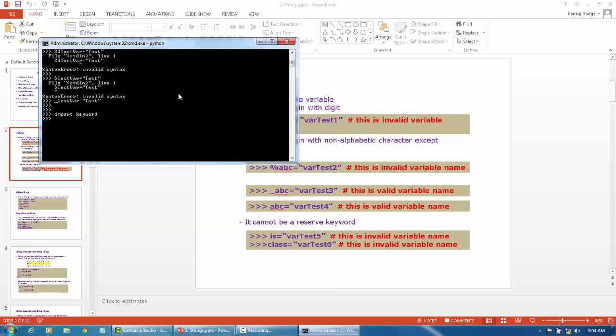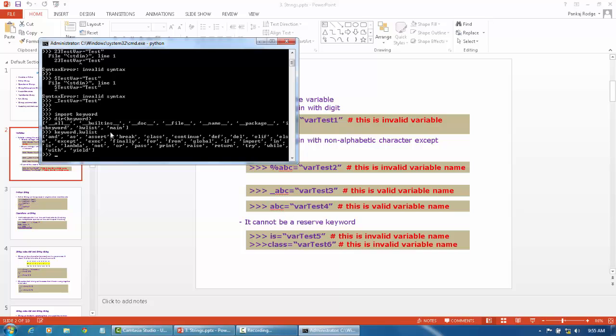know what are the keywords available in Python, you can type import keyword. You have to import the keyword module, and then you can say dir keyword. Here there's a kwlist. You can use this keyword list to find the list of keywords in Python. So these are the list of keywords in Python. You cannot use these as a variable name.